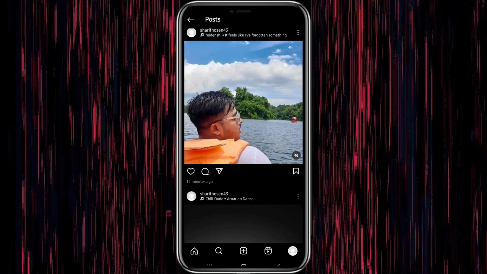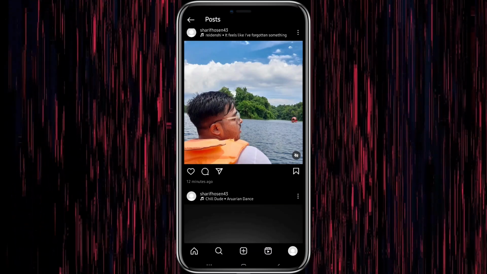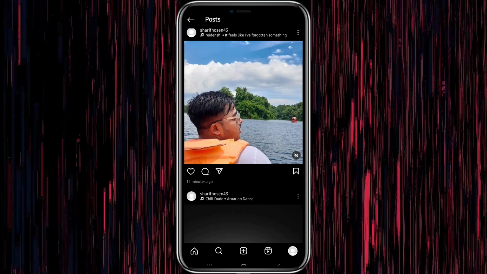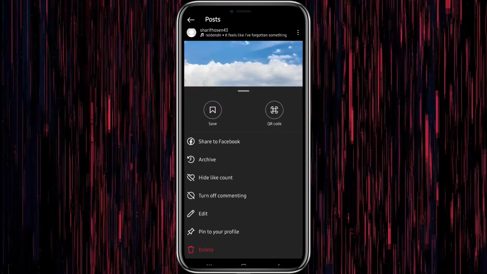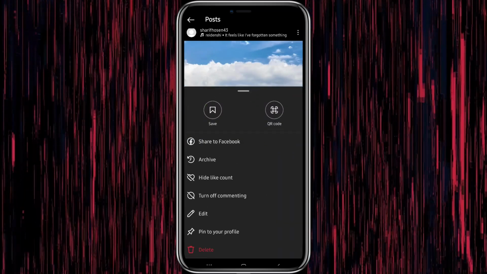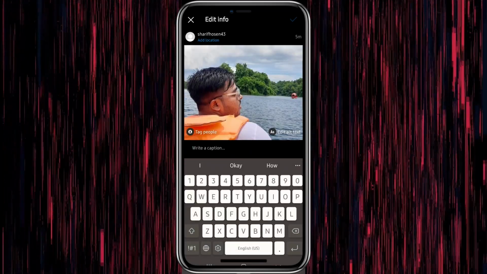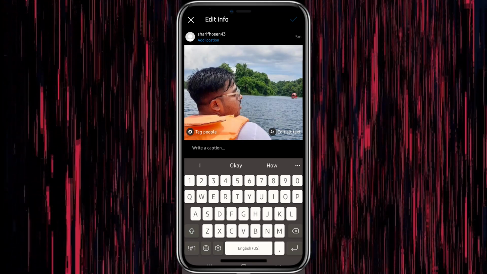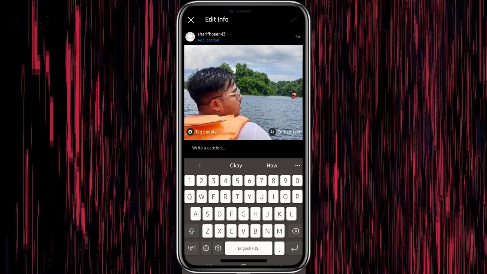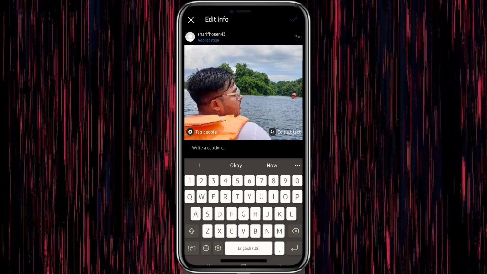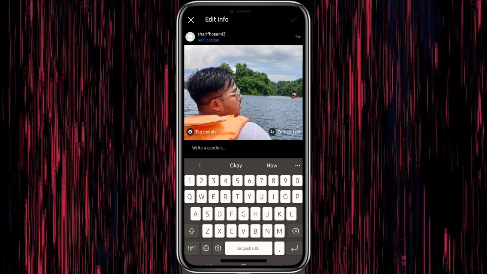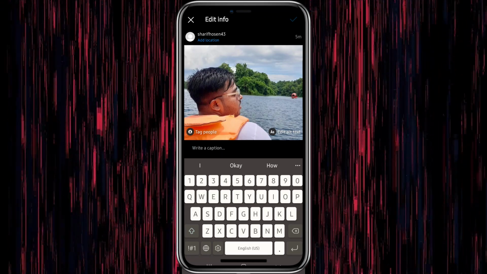Please guys, make sure you watch the full video and follow every step I'm going to show you so that you can remove the music from your photo. So what you have to do next is click on this three dot bar icon. Then you have to find this edit option here. After clicking on edit, you can see that you cannot remove the music from here. There is no such option for music removal or deletion of music in Instagram.